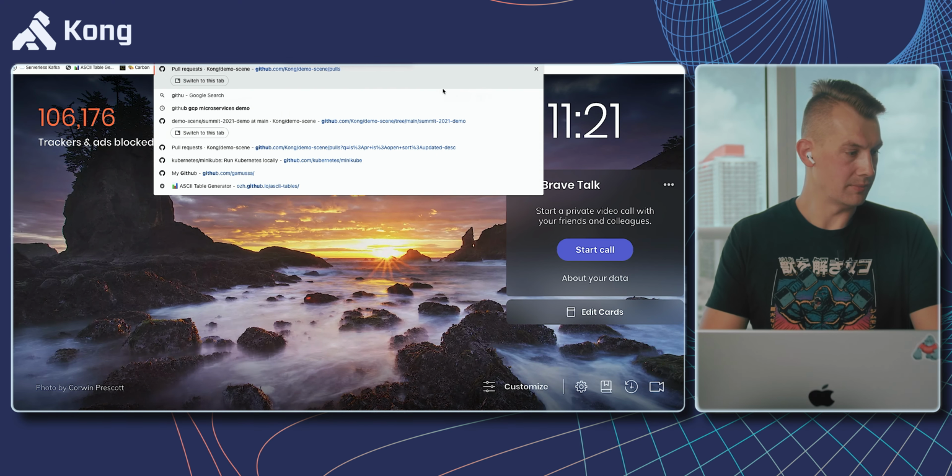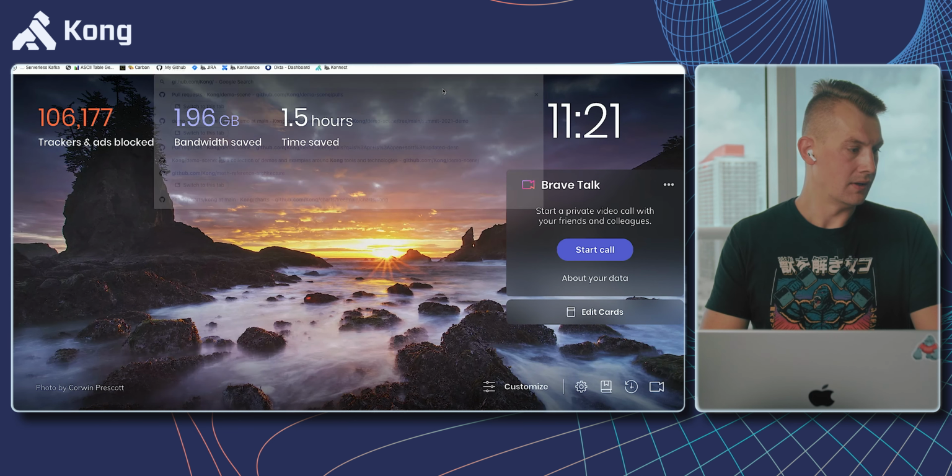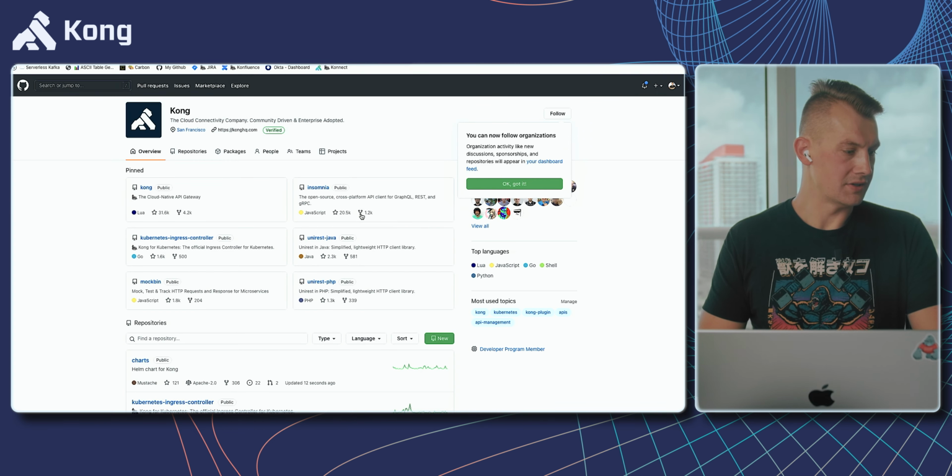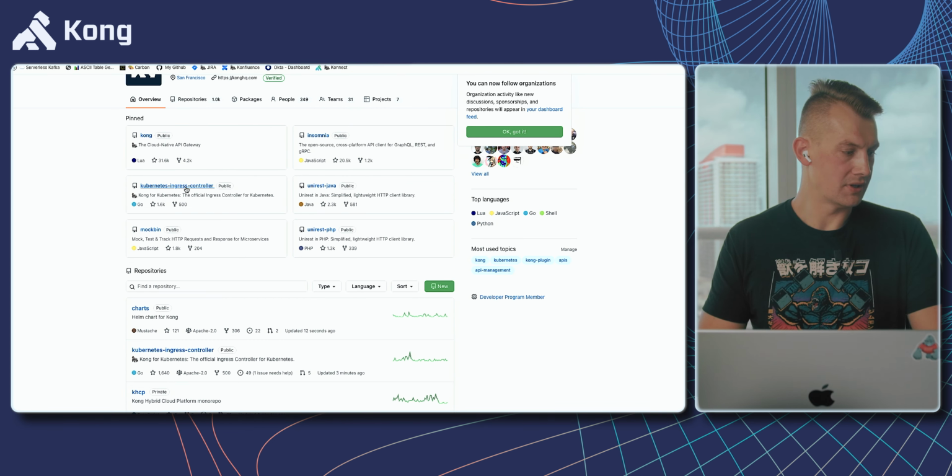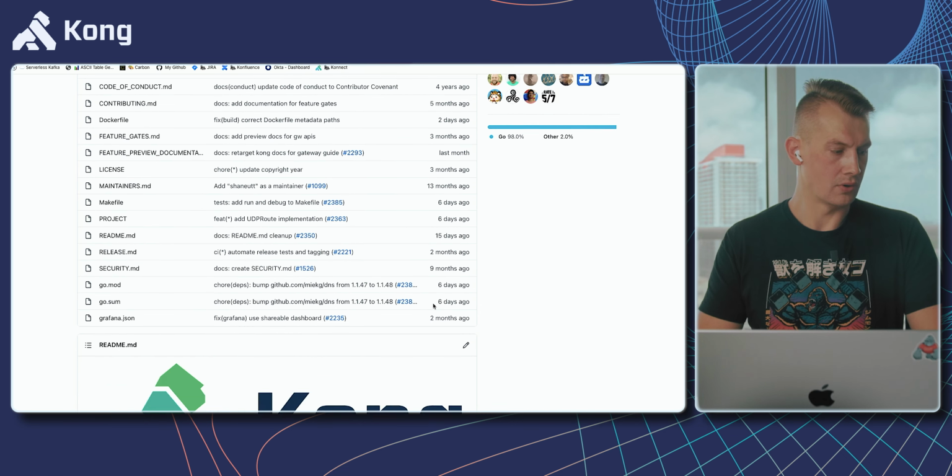Is Kong Gateway available as open source for developers? Kong Ingress Controller is 100% open source technology. You can find this in Kong's GitHub. If you go to github.com/Kong, you will find a bunch of technologies. Kong Ingress Controller is an Apache v2 license technology, so you can go there and grab it. Needless to say, this technology works with the open source version of Kong and also works with the enterprise version of Kong.